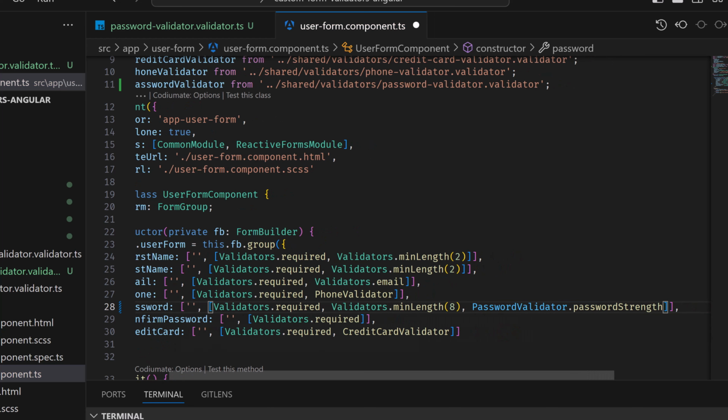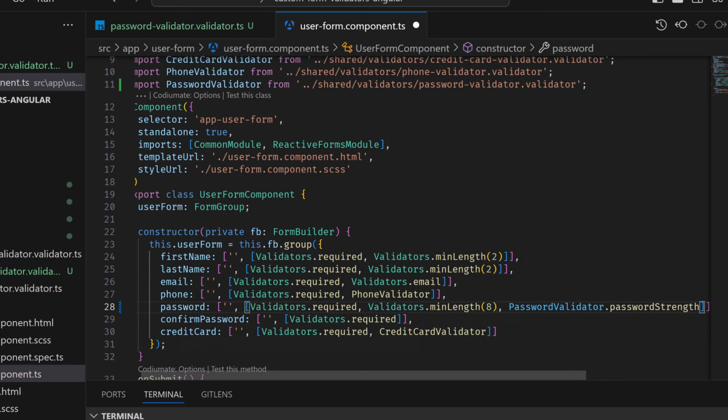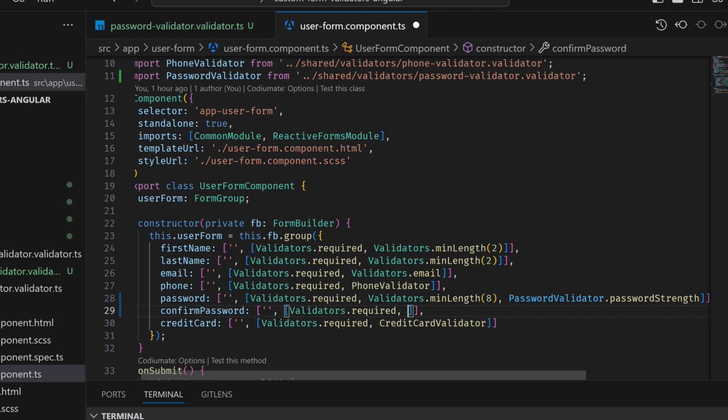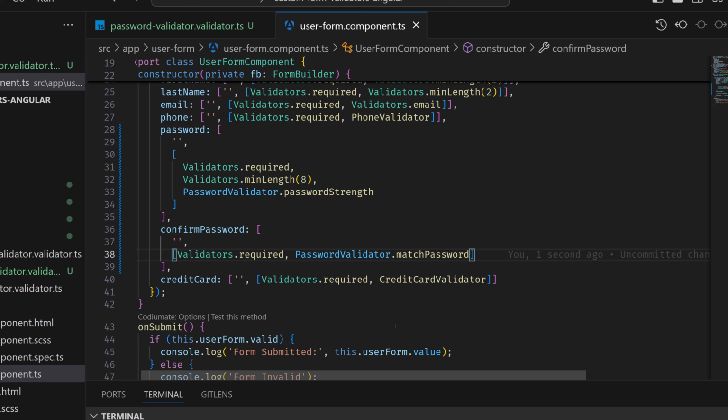So this is the first thing, and the second thing, in the confirm password, I'm just gonna add password validator again and match password. So these two are gonna work together to help us show the messages to a user, and also to help us set validation errors in our form submit, so we can validate the form submit as well.